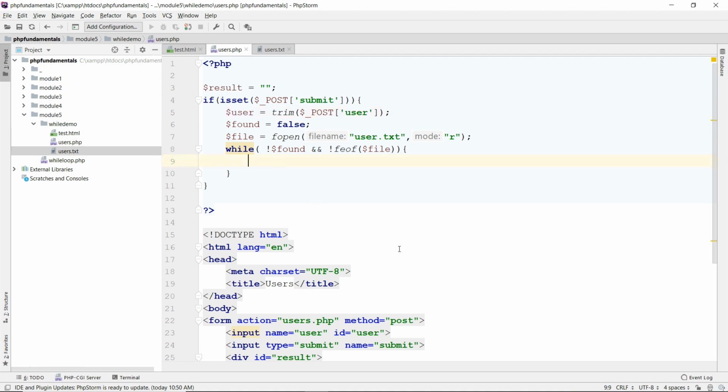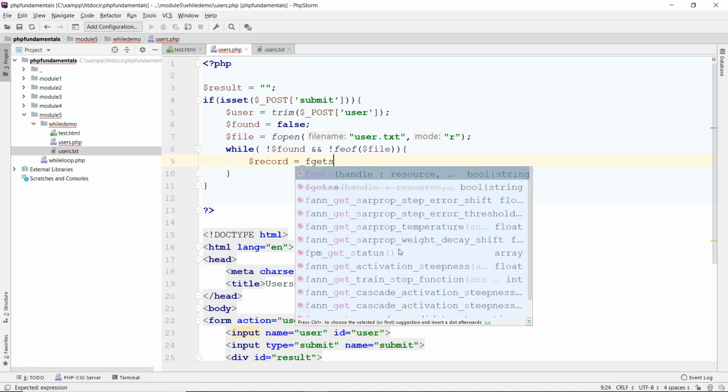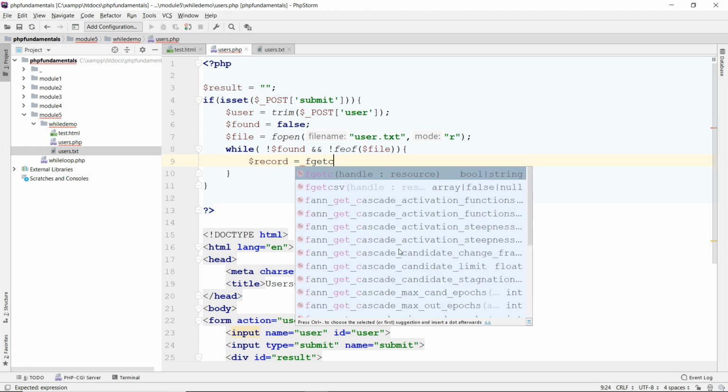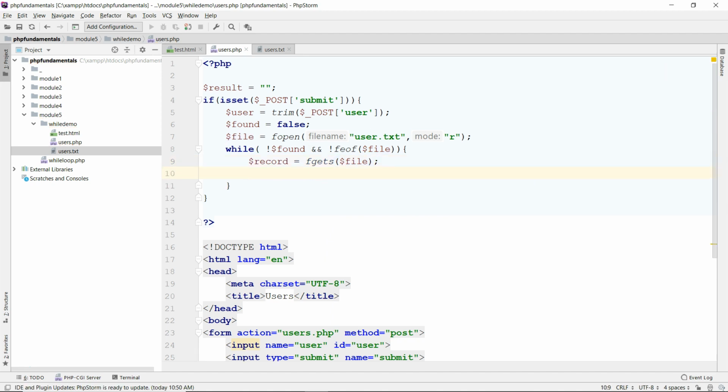So then down here you can say, I need to read that file. To read it, you have to do fgets. So I'll put here a record is equal to fgets. Okay, fgets means string. The S is for string, the C is for character, and so forth. Okay, so I'm getting the line from the file. It's going to read line by line, and then I can compare the record against the user.